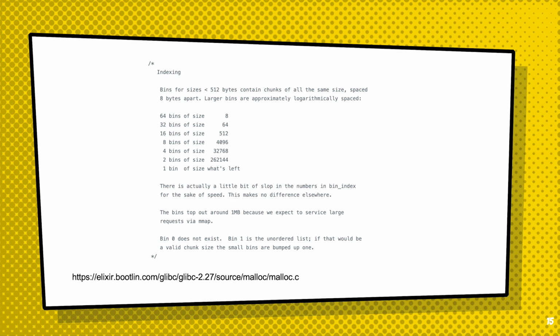glibc has a nice description of those bins inside the source code. If you use this link, you'll be able to access the glibc source code, and you'll be able to find this explanation in the comments of the malloc.c file.